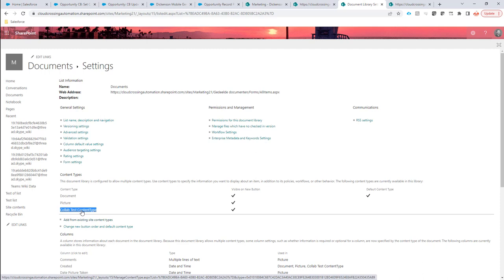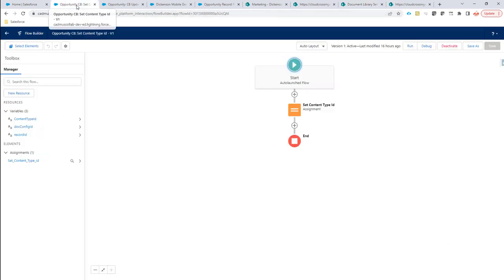Okay, so this means we again need logic to define which content type we actually want to use. Because maybe if you're uploading a file, you want to use content type A or documents, and if you're uploading a picture, you want to use content type picture. So you want to define the content type that you're actually uploading. To do that, we're going to write logic via a flow.